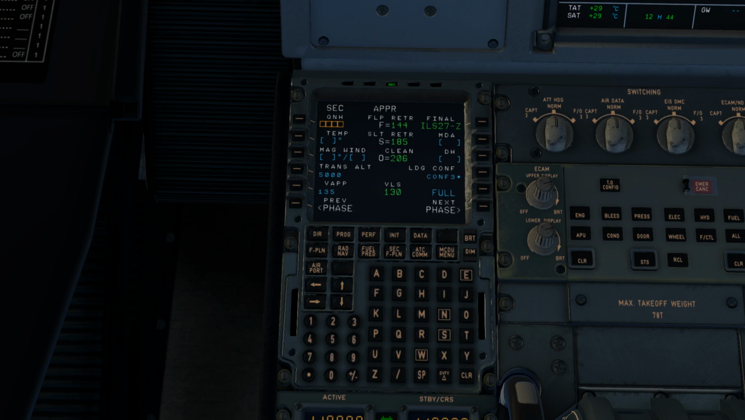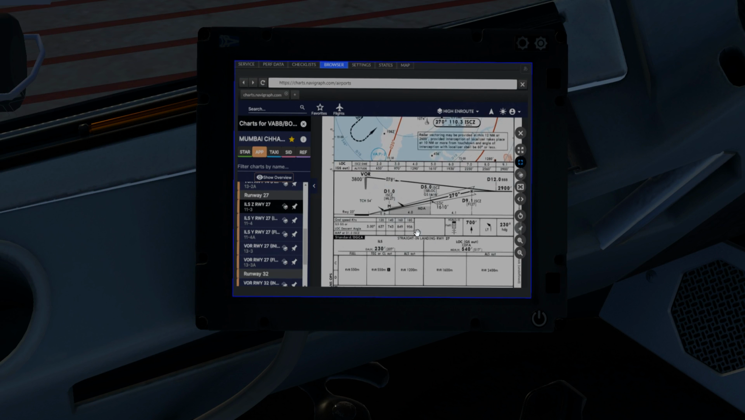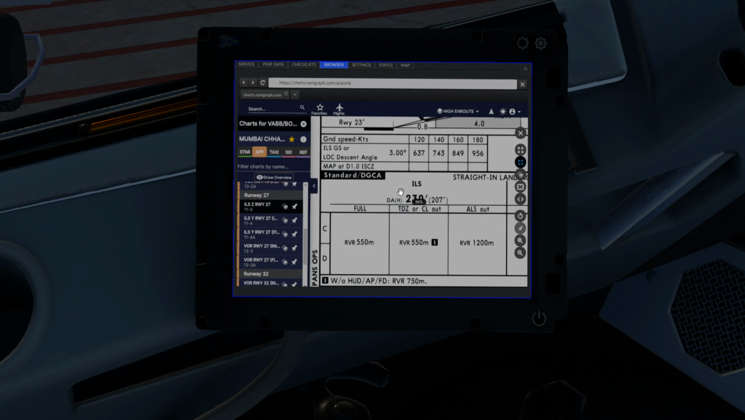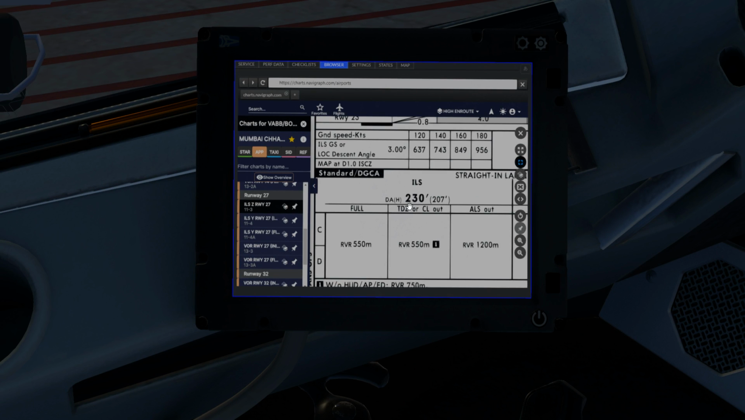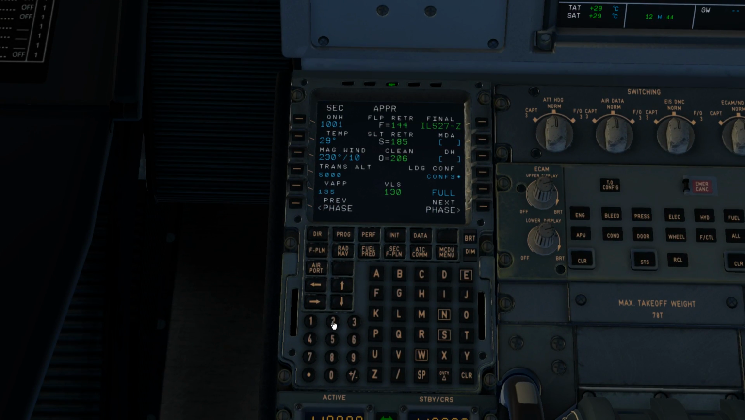So according to this, 1001 is the QNH, and temperature you can see is 29 degrees Celsius, and wind is 230 at 10. We can enter 230 at 10 here. And minimum decision altitude, you can find it out. It is a C category aircraft. So decision altitude is 230. For Airbus normally we can enter 230 plus 50, so we can enter 280 right now.